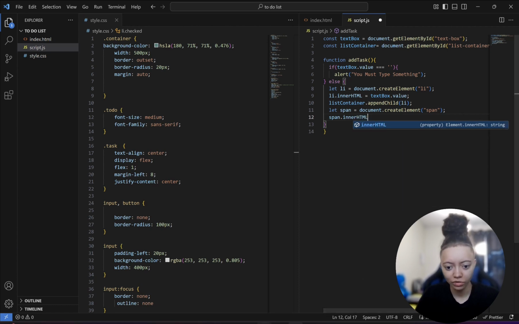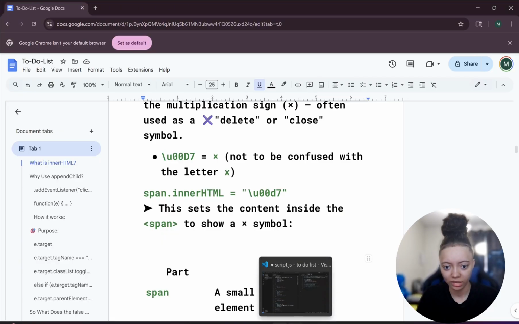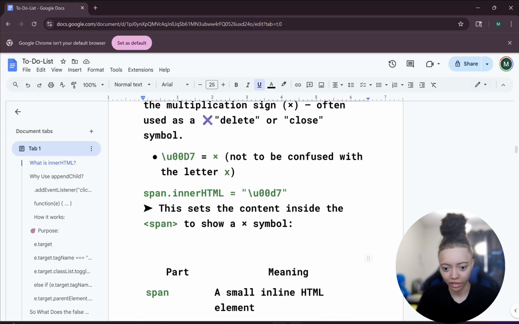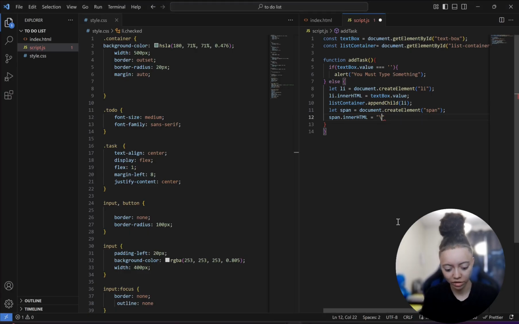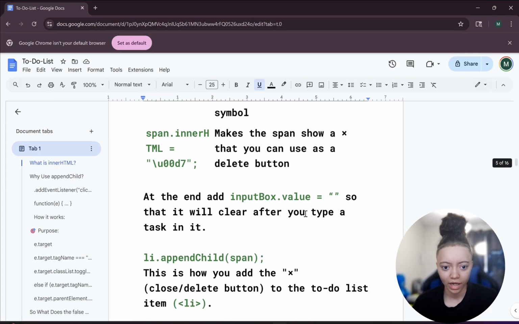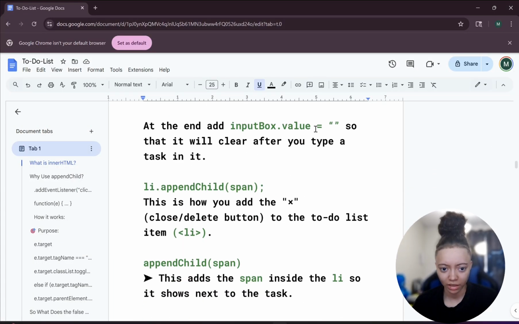Was it equals or yes? Okay, so I figured equals, and then obviously I'm going to need this part, because I don't really know. A slash, but slash this way. And then that's U00D7. And then I think we're good for that one if I wrote that correctly, not sure. And then if we keep going, I believe we do input box dot value equals.